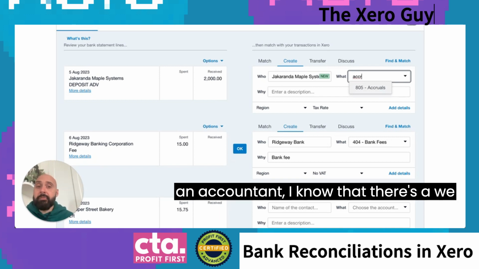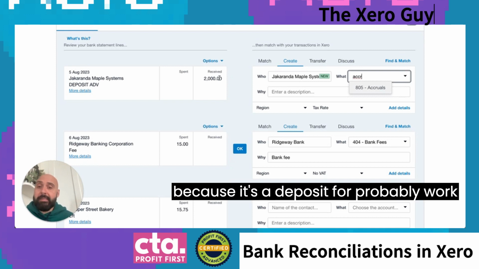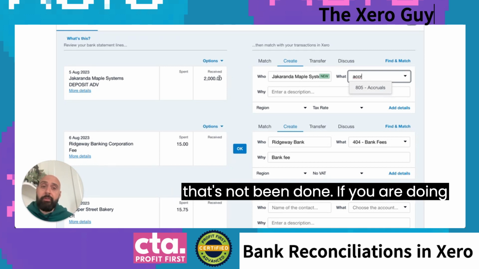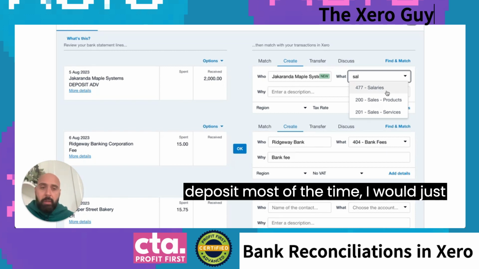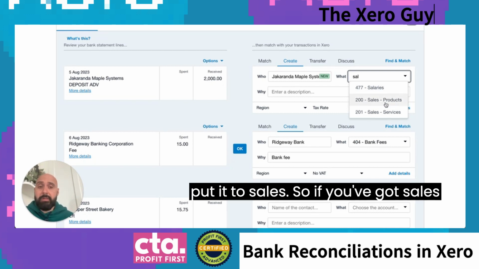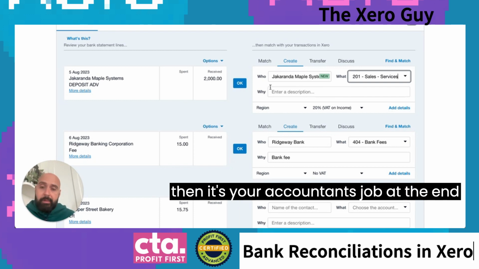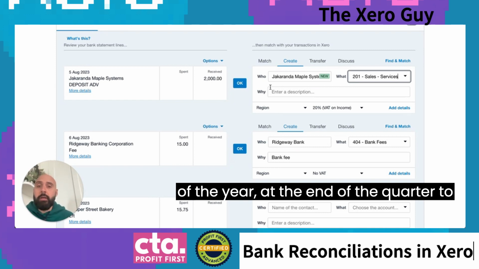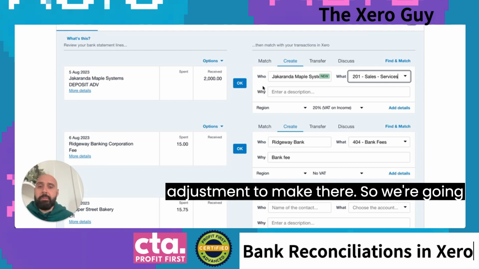Because I'm an accountant, I know that we could treat this slightly differently because it's a deposit for probably work that's not been done. If you are doing your own bookkeeping and you've got a deposit, most of the time I would just put it to sales. So if you've got sales products, sales services, whatever sales category you got, put it there, and then it's your accountant's job at the end of the year, at the end of the quarter, to have a look at any deposits you've received where you've not actually done the work and there's a slight accounting adjustment to make there.